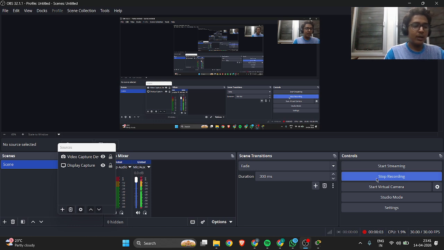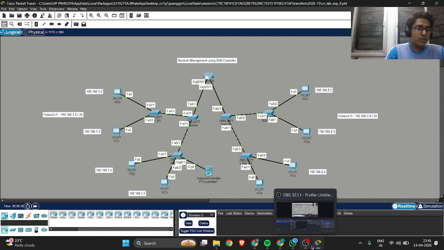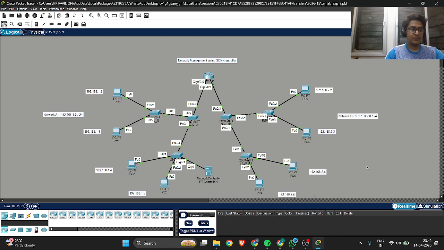In this experiment, I will demonstrate network management using a software-defined network controller in Cisco Packet Tracer. So I'm going to open Cisco Packet Tracer. The objective is to understand how a centralized controller manages network devices, monitors the network, and controls traffic flow efficiently. So I'm going to the topology.